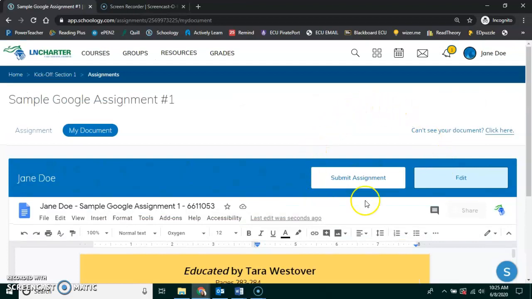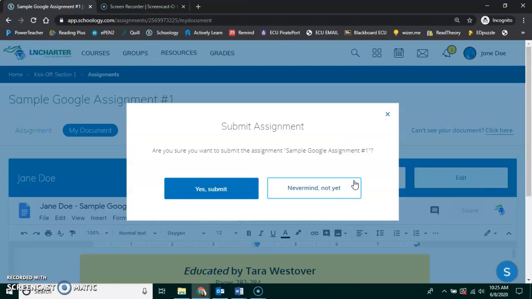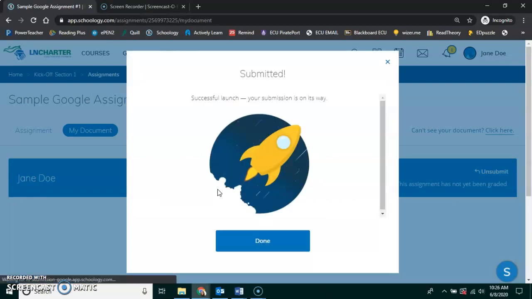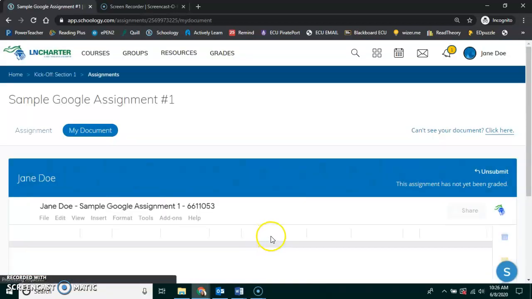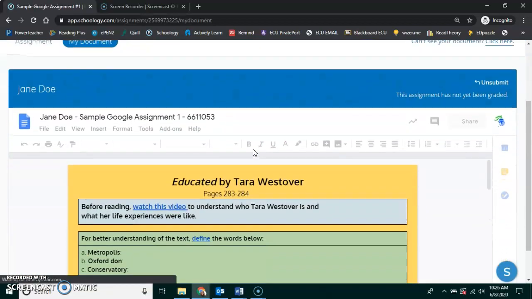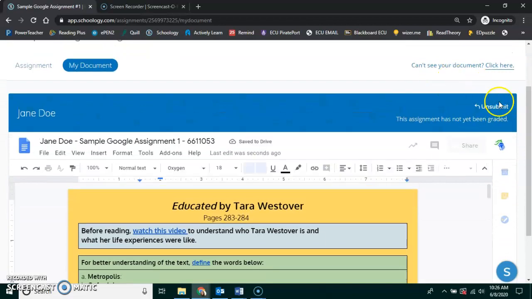It's this simple. Right here where you see Submit Assignment, you click that. You confirm, yes, I'm sure I want to submit it. And you wait. You confirm that it's done. It says successful. It's done. Now it's done. Now, something you can do here is you can unsubmit your assignment.